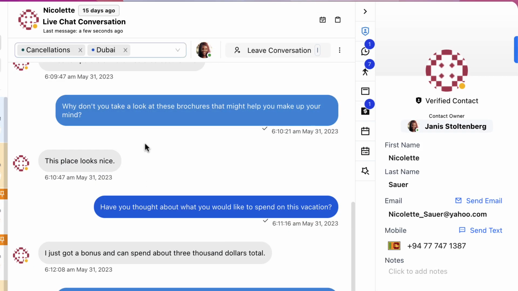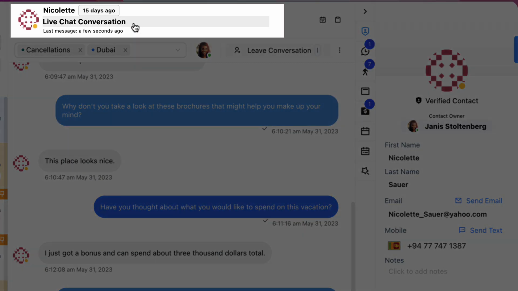The subject line is found at the top of the chat box. Most users use the subject line as a quick note to help remember the lead.